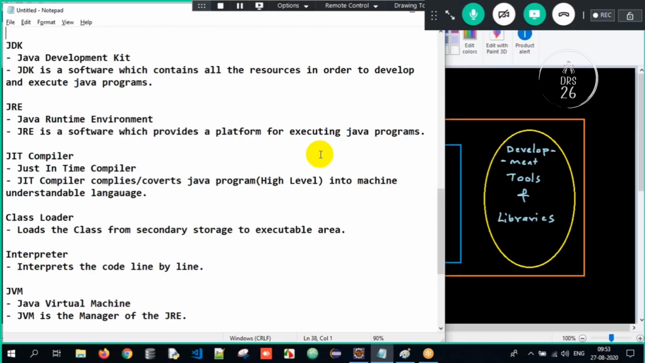Java Runtime Environment. Now my Java program has to get executed on one platform. It has to provide one environment, right? So JRE provides an environment or a platform wherein my Java programs can get executed. And what is the JIT compiler? Just-in-time compiler. It is the one who compiles or converts the high-level language, the program whichever I write, into machine-level language, the machine-understandable language.